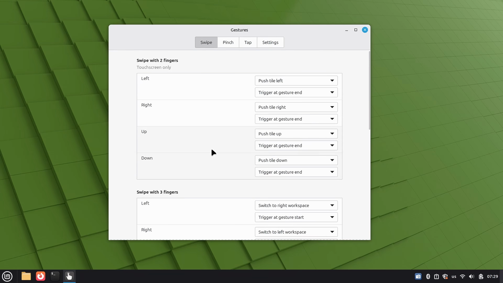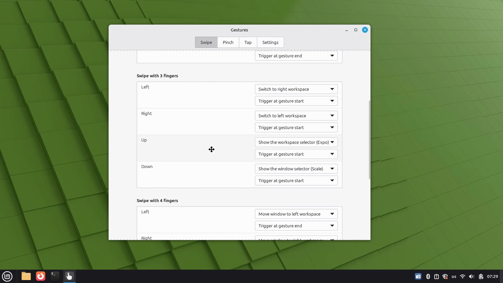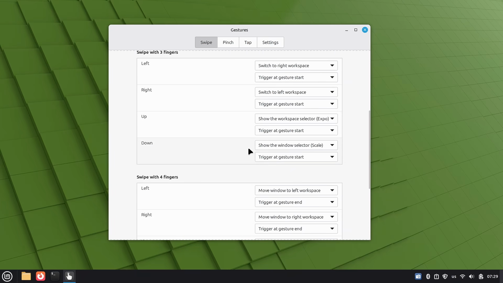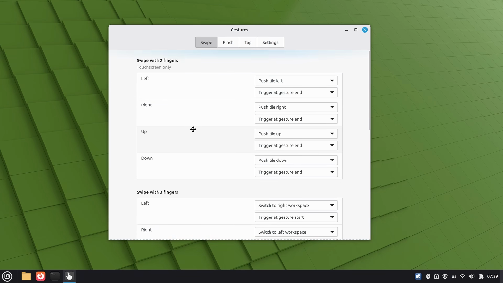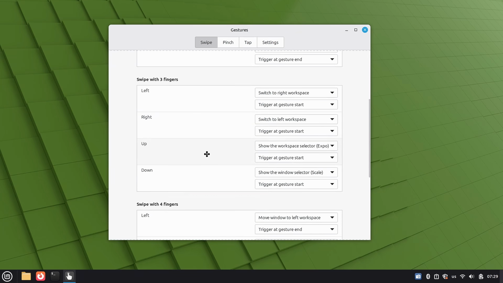3-finger swipe left or right switches Workspaces. 3-finger swipe up opens Expo to see all Workspaces. 3-finger swipe down opens Scale to see all windows on the current workspace. This is the laptop navigation loop. Fast context switching without touching the keyboard.